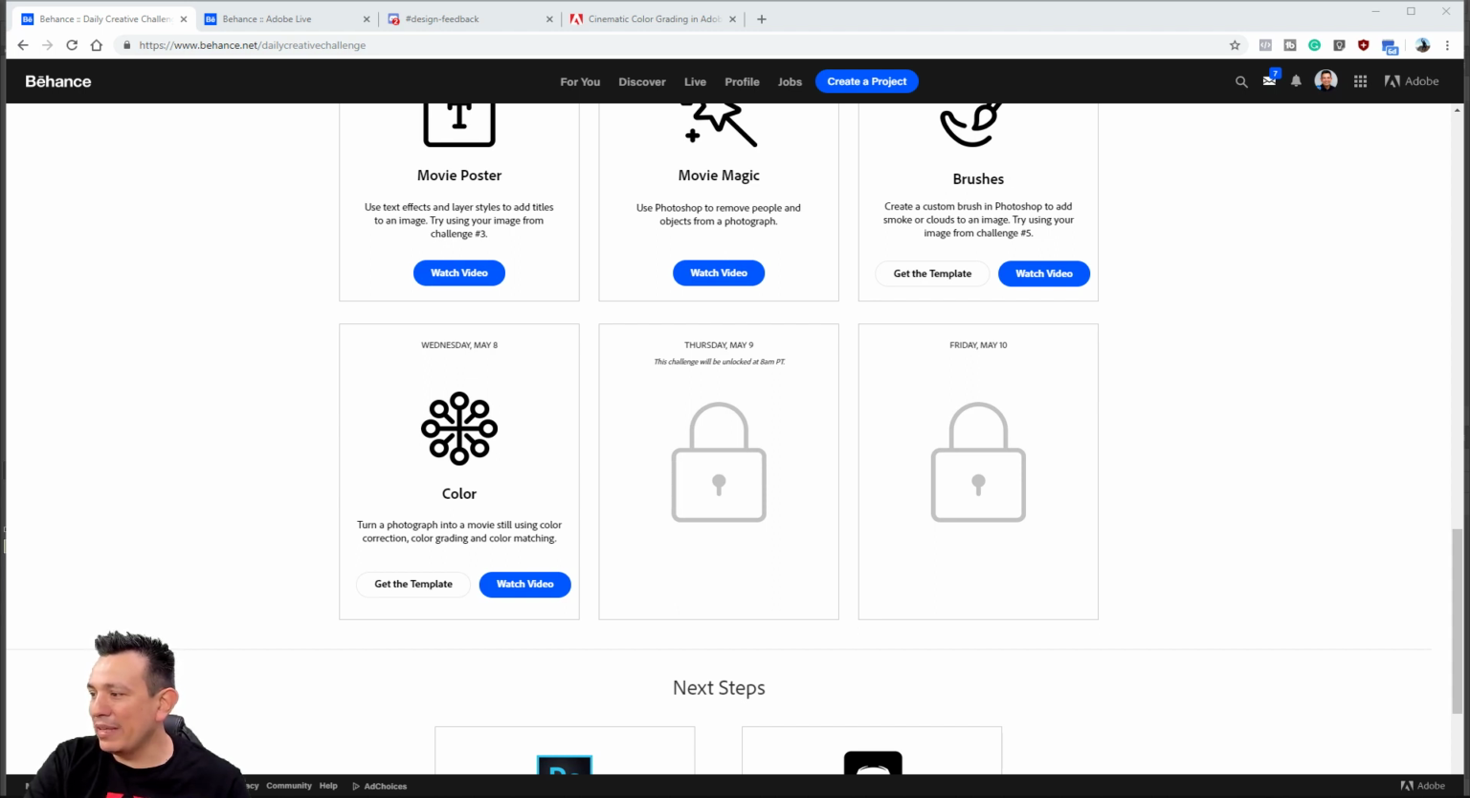Just remember to download that template so that you can follow along with today's challenge. These files are just files that you can use so that you can follow along with the technique. But obviously in the challenge, you want to use your own images to apply either a color grade or a color correction. Again, I'll explain the differences once we get started with the challenge.